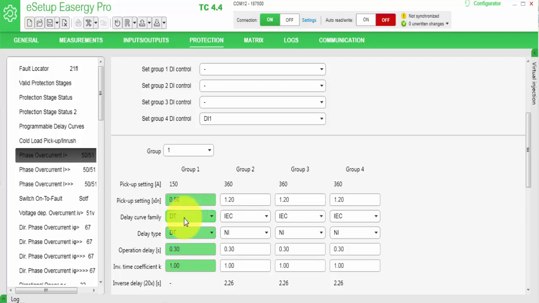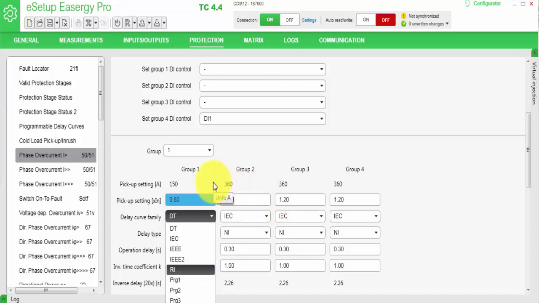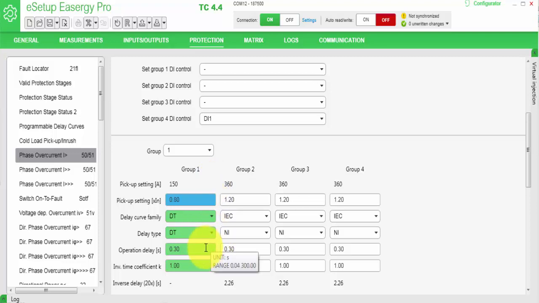So 50% of 300 would be 150. If we want to change it, we will click on the field and we will enter a new value. After that, we can define we want to use definite time, IEC standard curves, IEEE standard curves, or it is also possible to use some special curves like RI, or we can define our curves by ourselves. In this example, we use definite time, and then operational delay we will set according to our need, maybe 100 milliseconds.